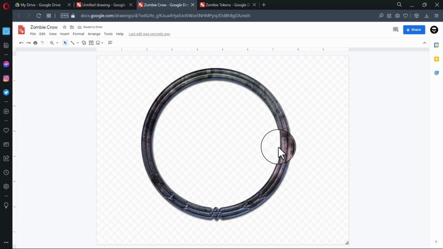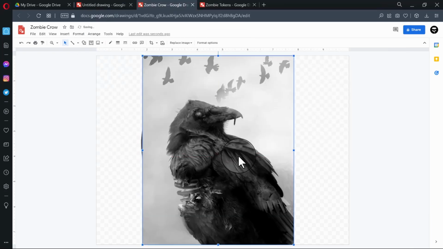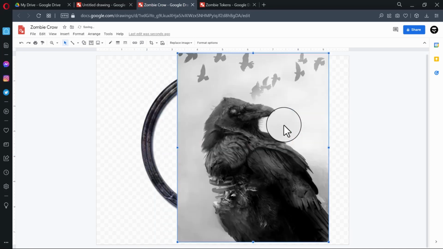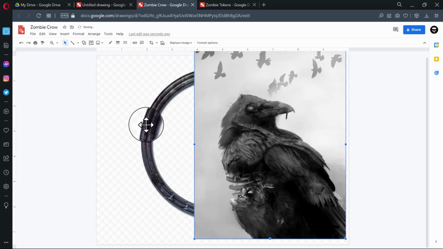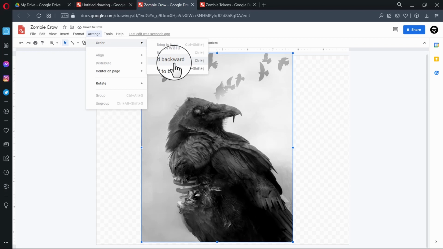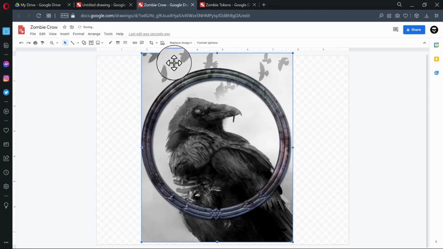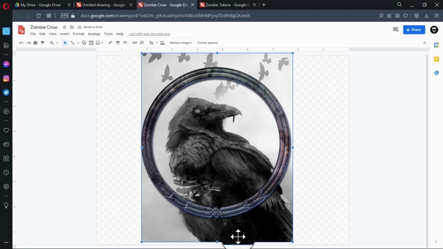And once you've got that set up, you can drag your image that you want to put into the token into the actual frame as well. This is a zombie crow, and he is a bit too big for this actual token. So what we're going to do is crop him down. But first of all, we're going to actually have to get it behind this as well. So you can either drag it in first, or you can go up to Arrange, go to Order, and send it to the back. And there you go. Then you've got the zombie crow inside this sort of tarnished steel frame. And it looks pretty good, but we need to shrink it to actually fit inside it as well.